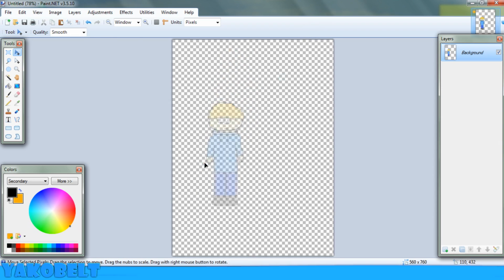You can also use shift to make a perfect square, which I haven't told you about. So if you go to the square tool and hold down shift, it's going to make you a perfect square with equal measurements on each side.